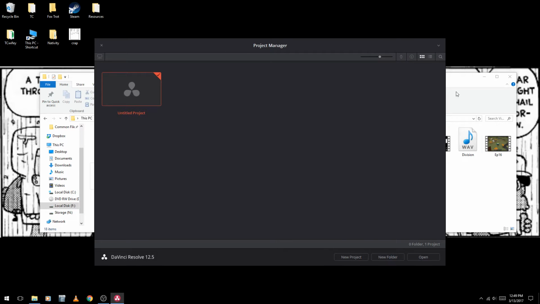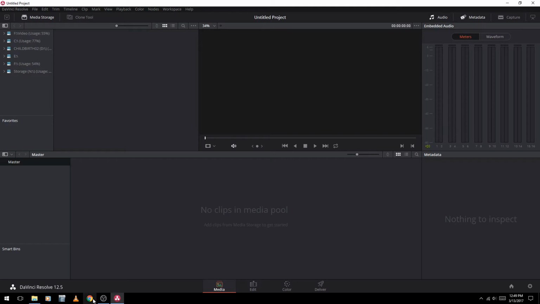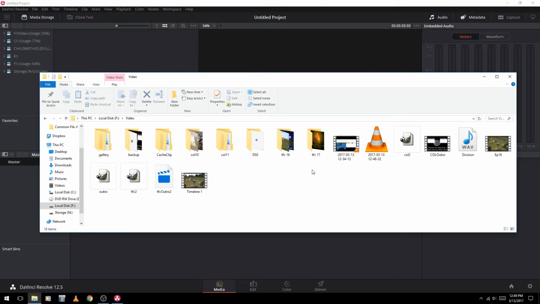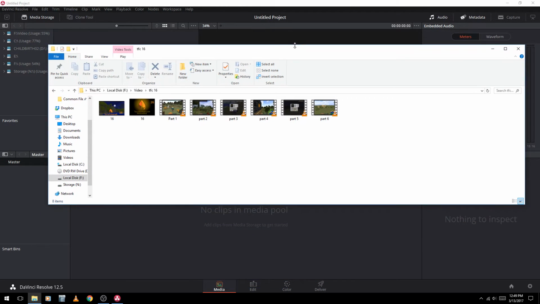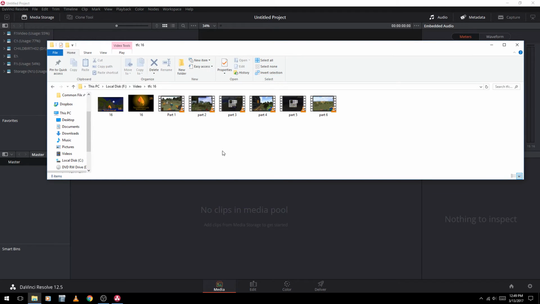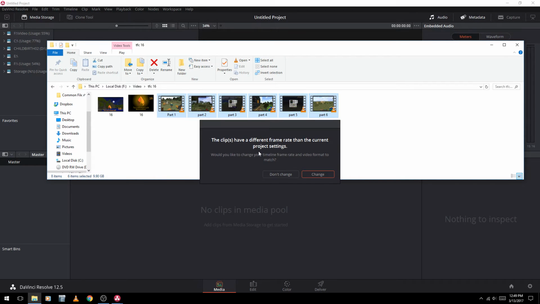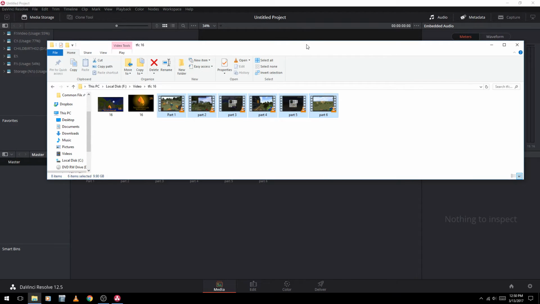But this is the first screen that you see. And I just hit open. I don't change the project at all. Now I do Minecraft videos, so that's the footage I have here. And the easiest way to get your footage into the program is just to select it and drag it in. Now this will tell me that the frame rate that I have for the videos is different than the frame rate for this project. Do I want to change the frame rate and format of the project? Yes, I do. I hit change.